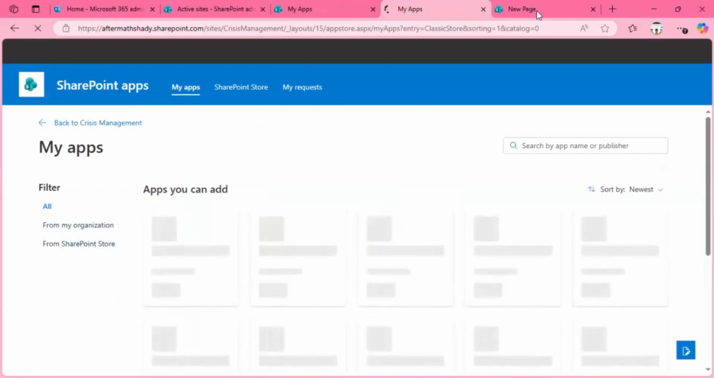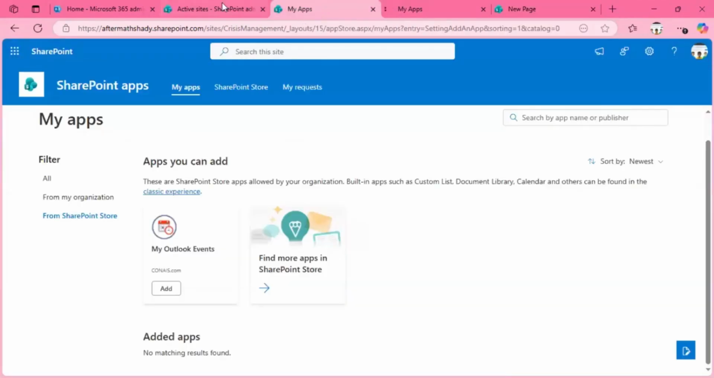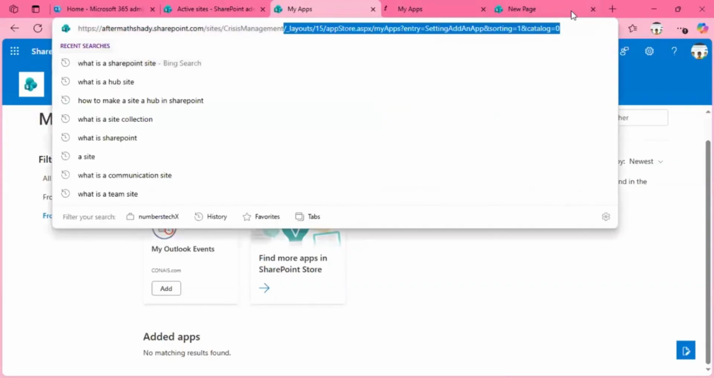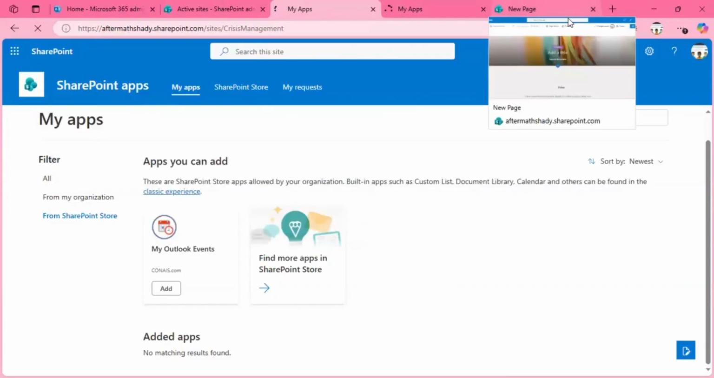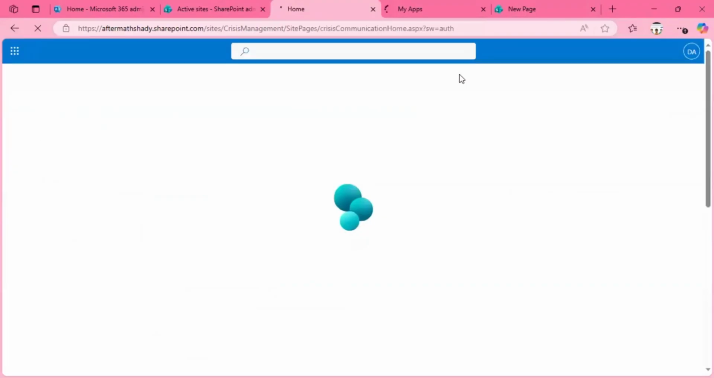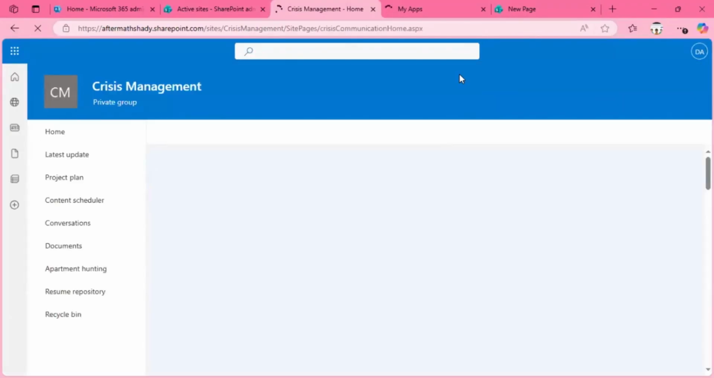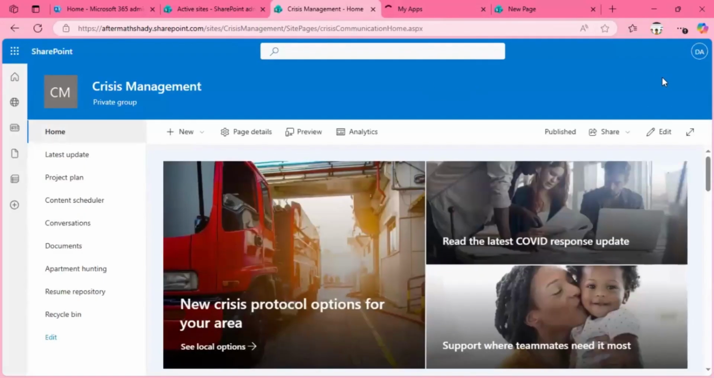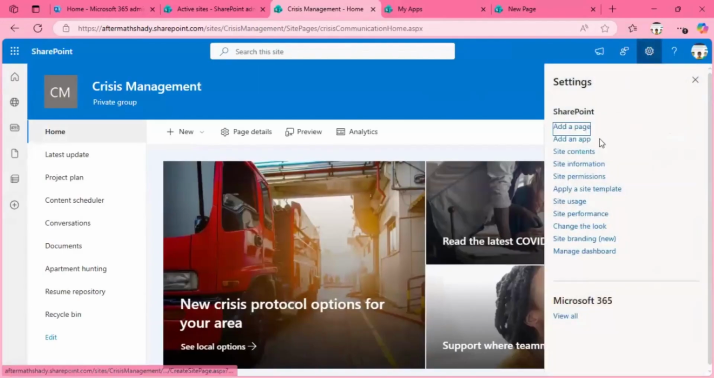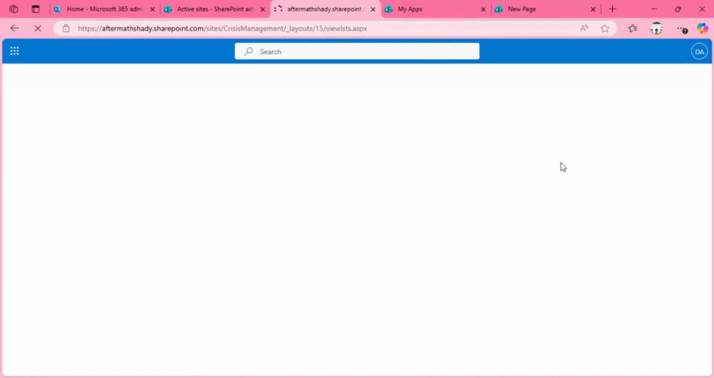You can add apps here from your SharePoint store, and then let's come back to your home page. Okay, so here at the settings gear at the top right hand side, site content and site permission majorly. I just want to show you about site content and site permission.